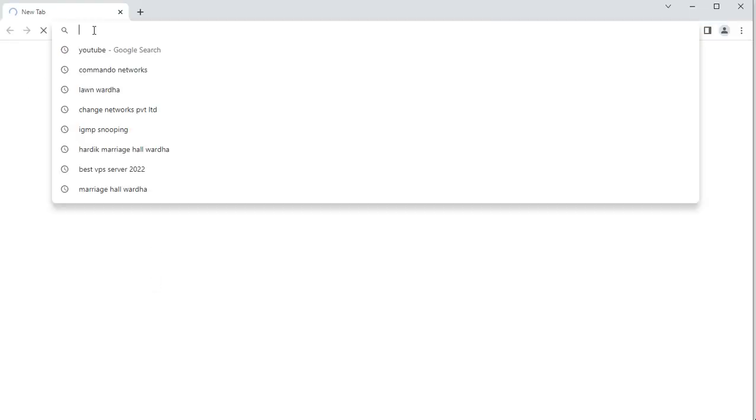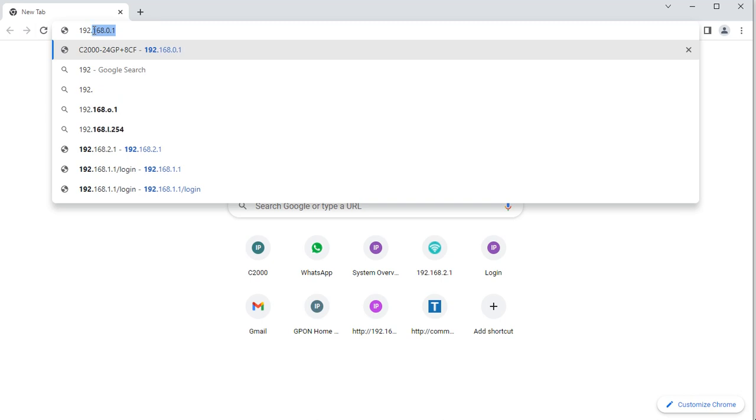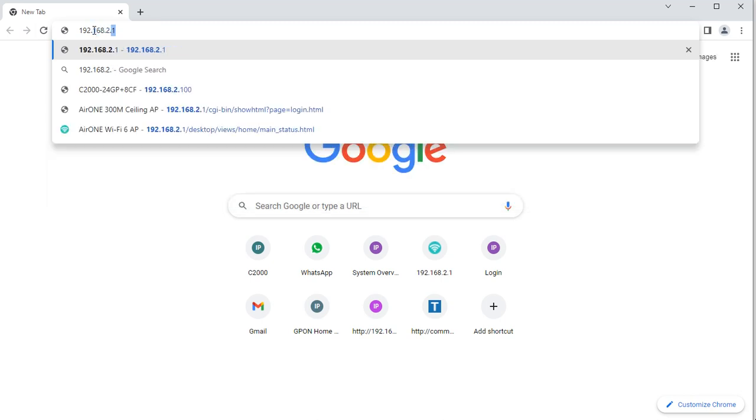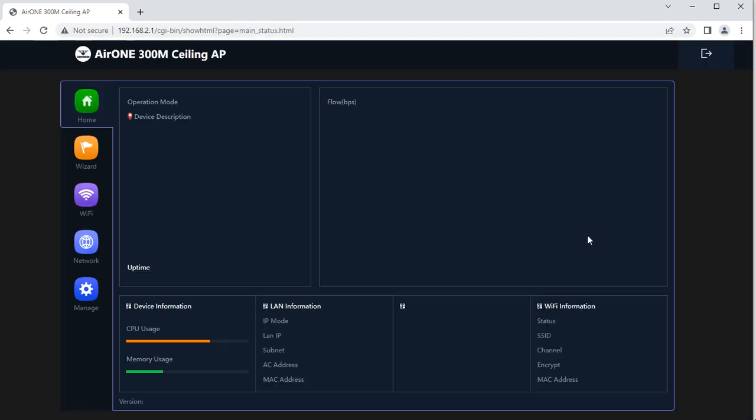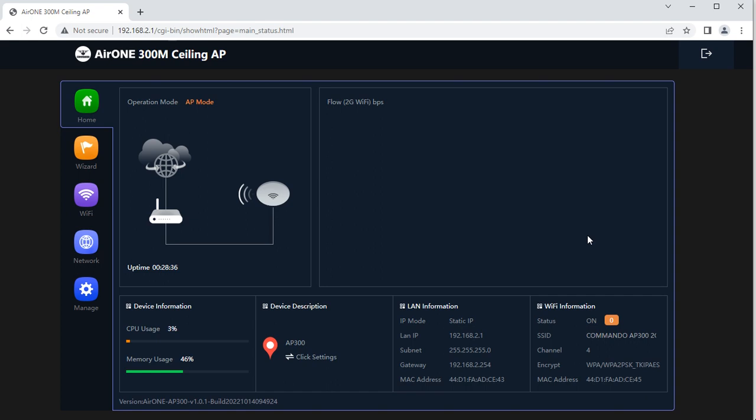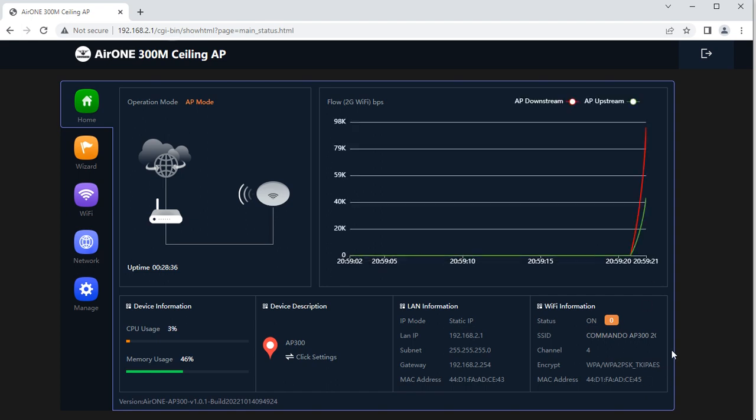Go to any of the browsers and type 192.168.2.1 and you will get the AirOne 300 Mbps ceiling AP login page. By default, the password is Commando in small case. Log in to the device and you can see the interface for configuration of this device.